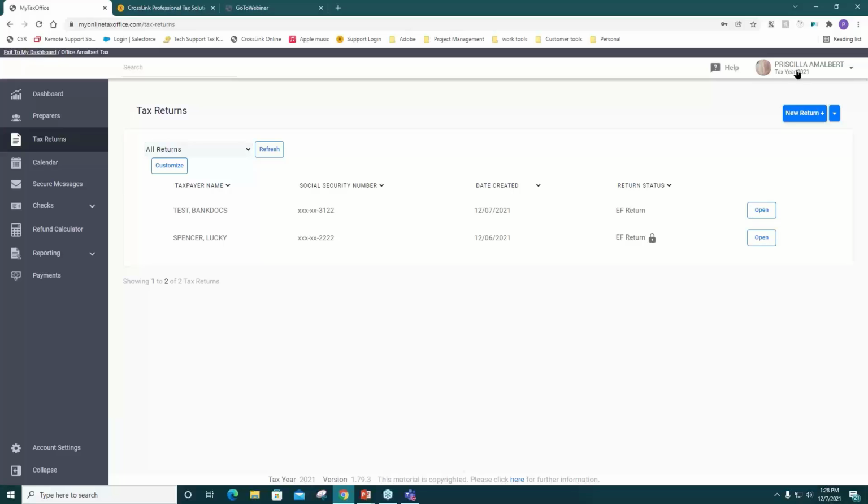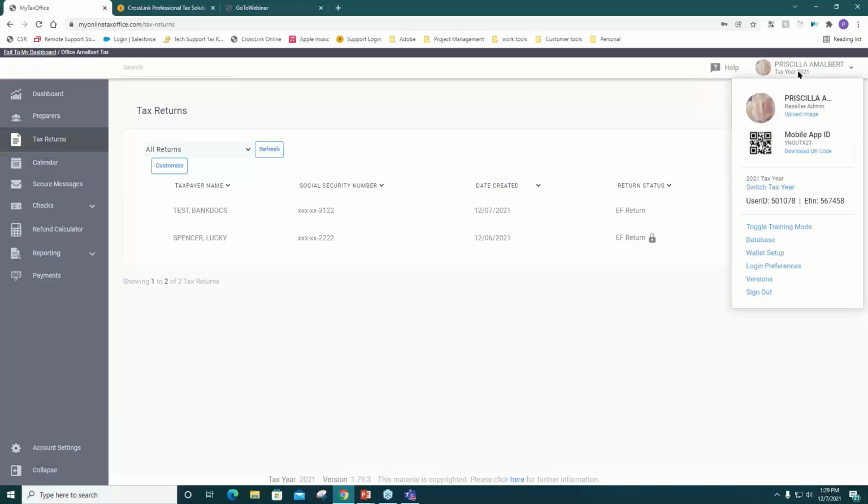Last thing to cover at the office level is the profile menu. At the profile menu, you do have, again, your name will show. You can upload an image. Nobody sees it but you, so feel free. We have our mobile app ID, and that will go to TaxPass. I'll touch on that in a little bit. And then down below, you'll see the user ID information. If you're calling into technical support or chatting with them, they're going to ask for this user ID. So we do display it to every individual on the profile menu.